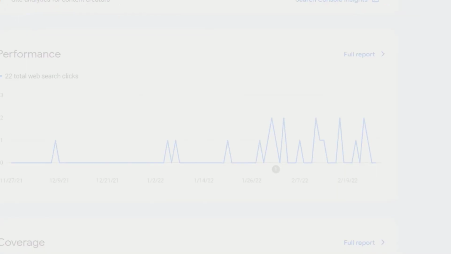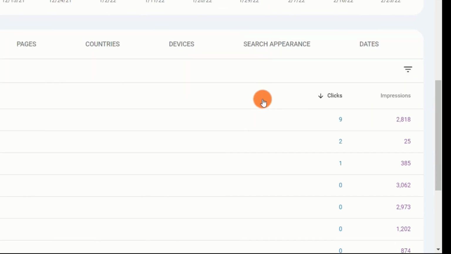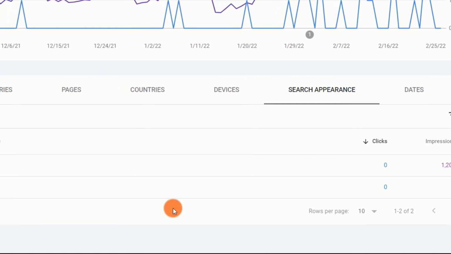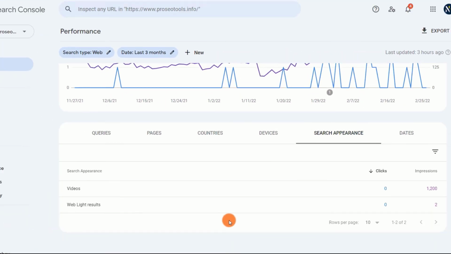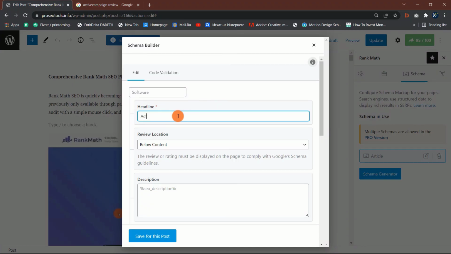To accomplish so, we'll need to browse to the Google Search Console's Performance. The Search Performance tab. This is where your schema markup information will be, including total clicks, impressions, average click-through rate, and position.